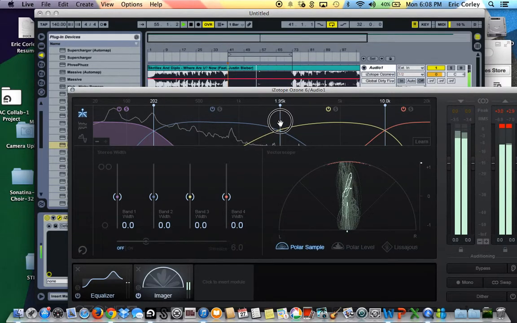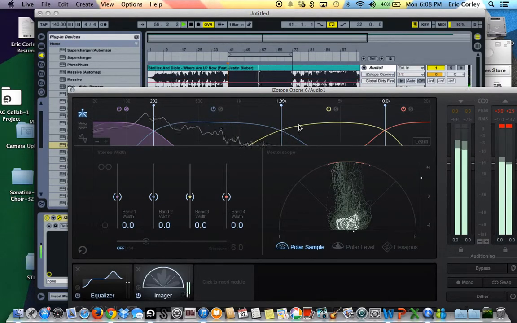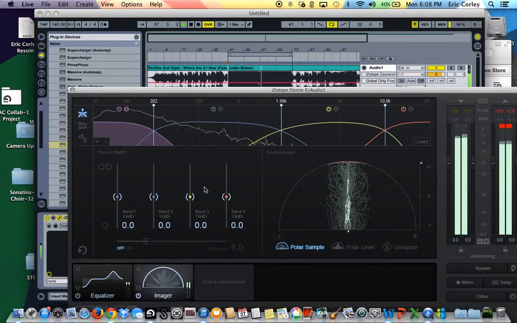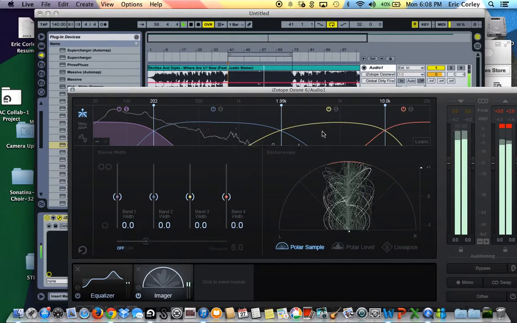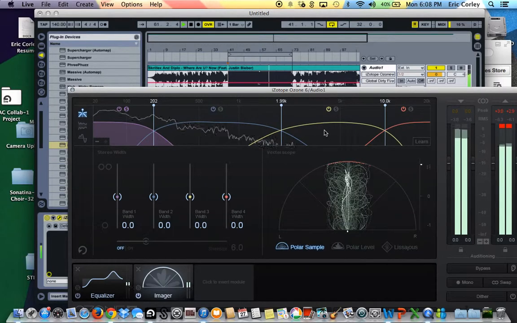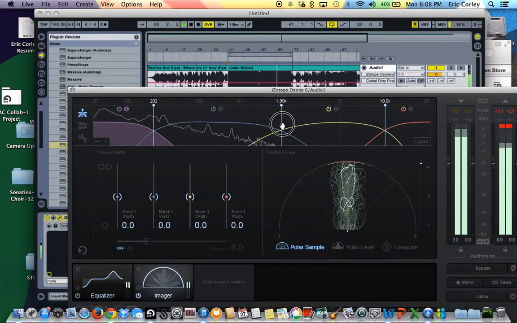a lot of sound engineers like to use dimension expanders or imagers like this in order to give almost a wider effect, which in turn makes it appear louder in terms of decibels, but it's actually not. It's almost a volume illusion.